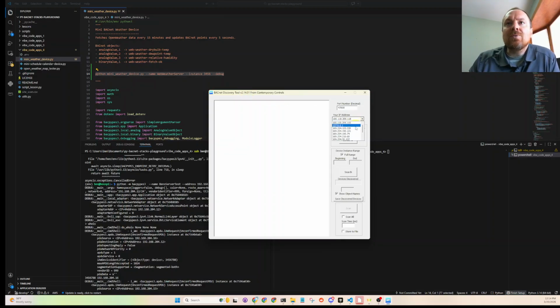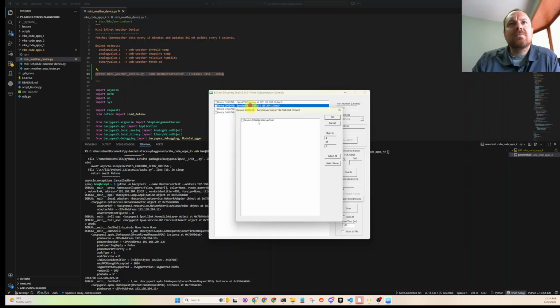Because remember, you can only run one BACnet application on the host computer at a time. So now I'm going to see if I can discover this script. If the BACnet server comes up. And there it is. But there's nothing in it. There are no BACnet points, nothing, because we're just using the raw BACpypes shell to do things.